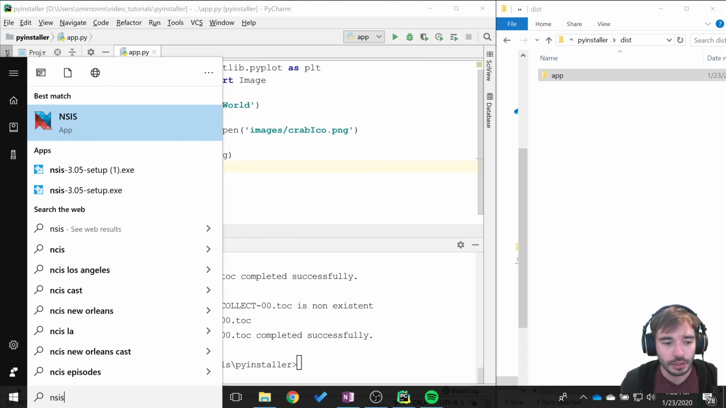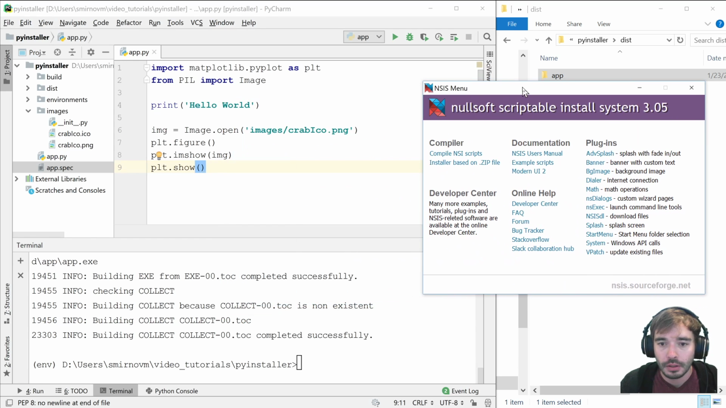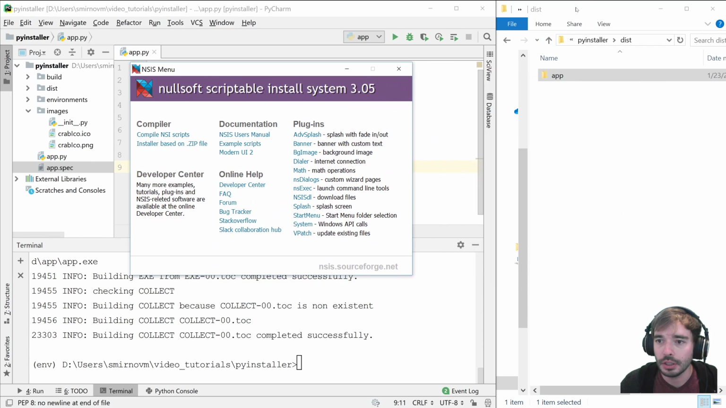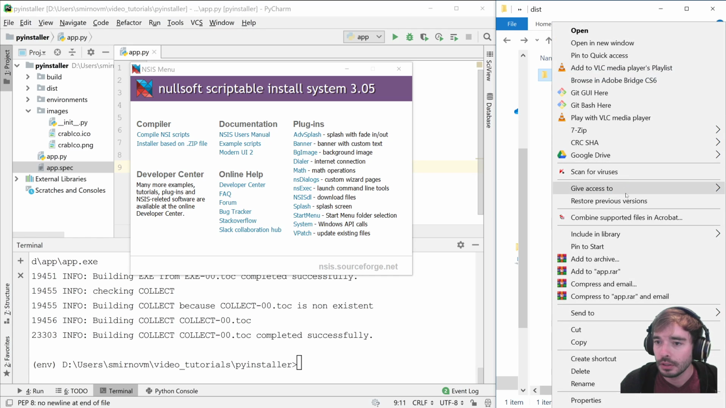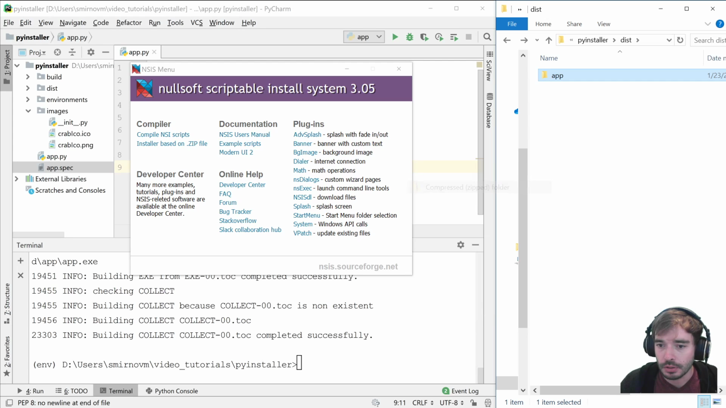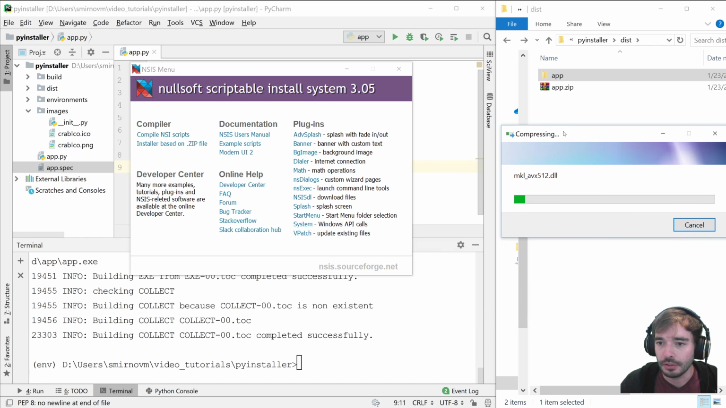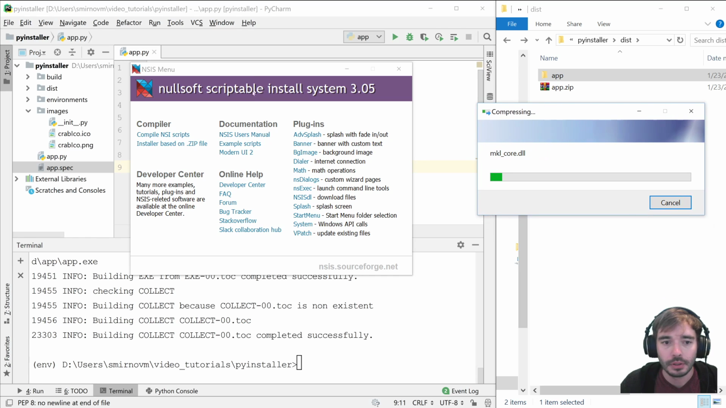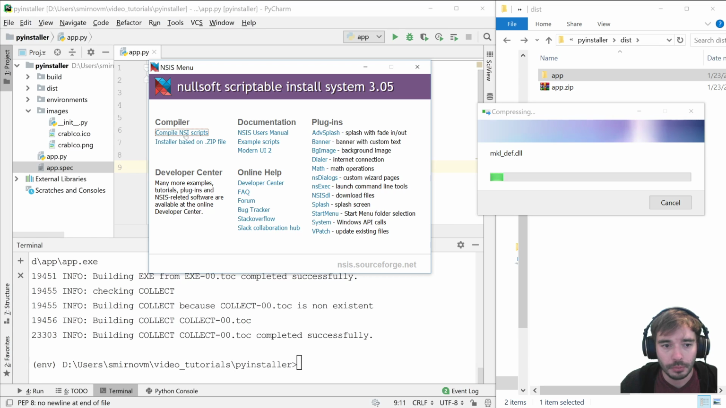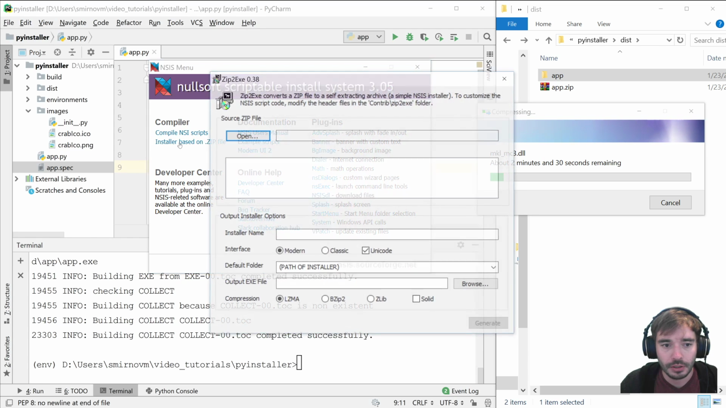So I'm going to run NSIS. And I'm going to select this thing. It's going to be installer based on a zip file. So for this, I actually need my program to be zipped up. So I'm going to right-click on the folder of my program. And let's see, in Windows, we can do send to compressed zip folder. Okay, and it's zipping all the information that we have. So while it's doing that, I'm going to go to installer based on zip file.